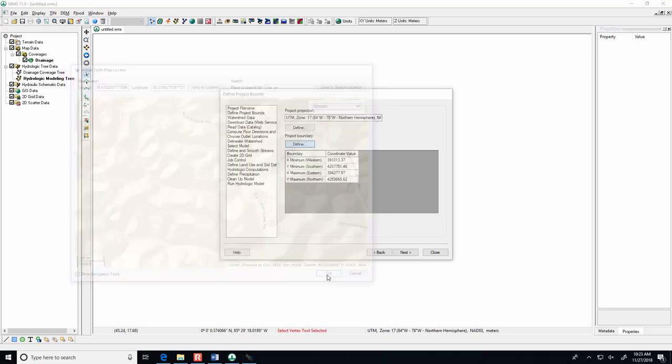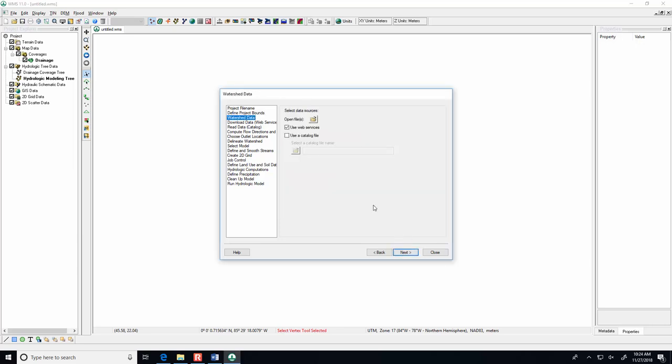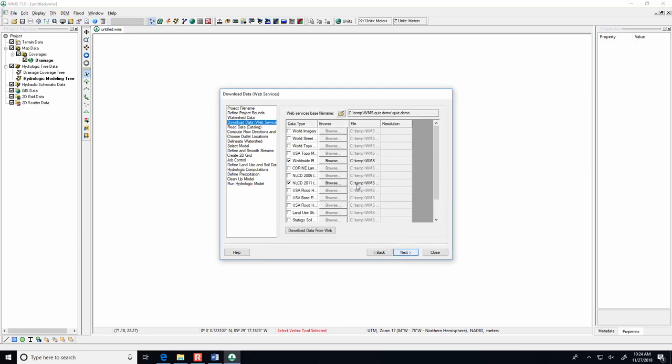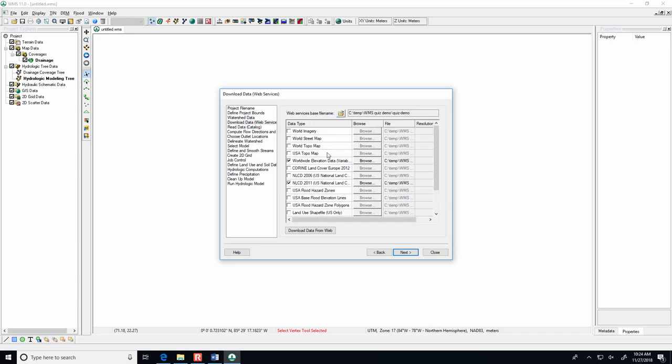All right, then I'll just use the web services for my data, and I'm going to turn on three things. I'm going to have the elevation data, the National Land Cover Database, because I'm going to need that for the curve number, and also the SSURGO soil.